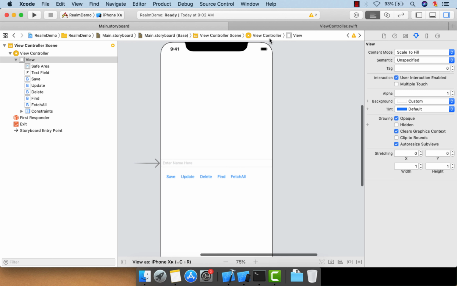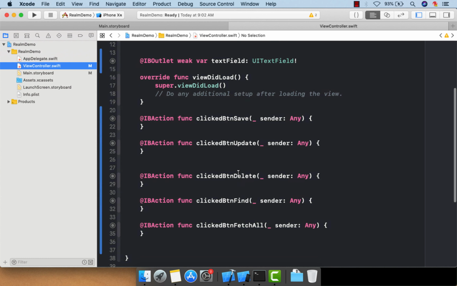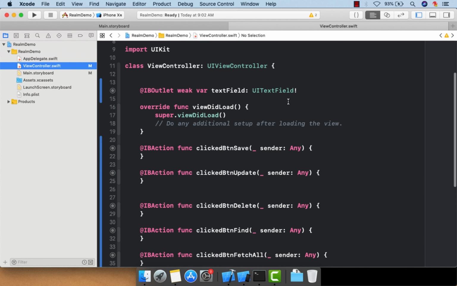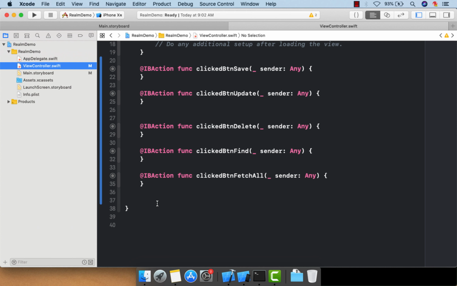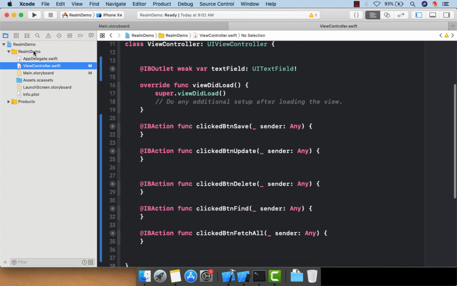So guys, let me go to my view controller. This is my view controller, in which I have created some outlets, and there are some actions which I have already defined. Now the next thing is, I need to install the pod for the Realm database so that I can use it.